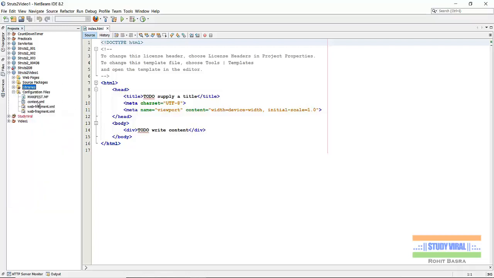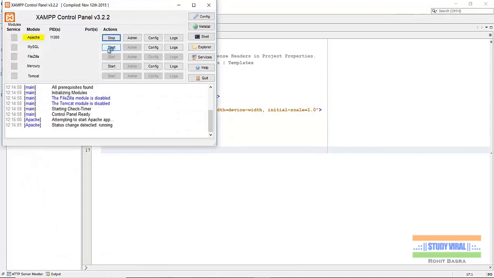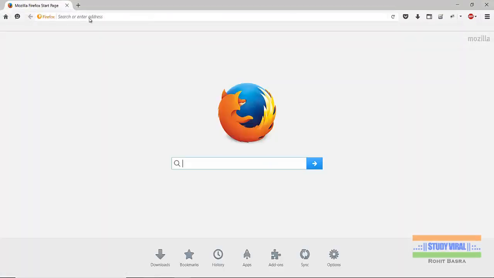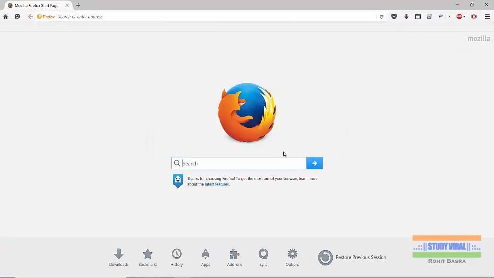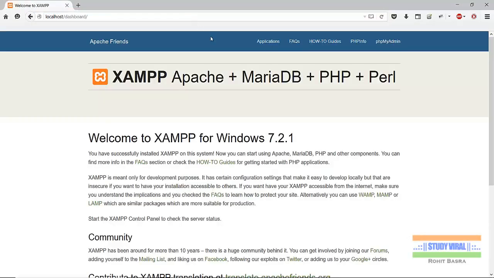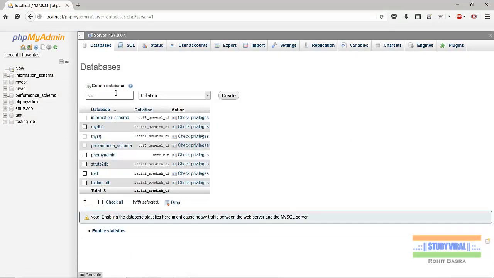After setting up the jar files, now let's begin with some database work first. I'm opening the XAMPP control panel, starting the services. After that, open the web browser with localhost in phpMyAdmin. Now let me make a database name first. I'm making a name similar to my project name.